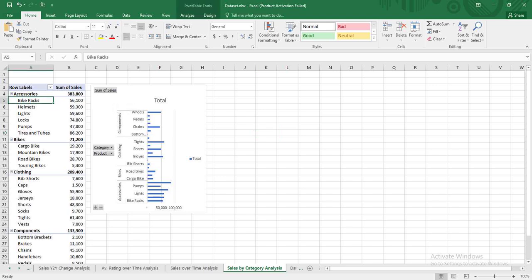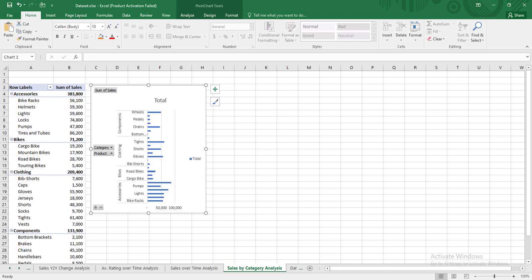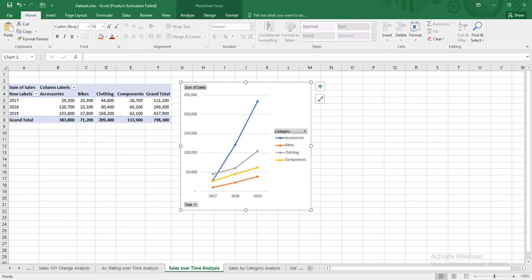This table was created using a pivot table so that the dashboard will be interactive, and using the pivot table we also created a pivot chart, which will make the dashboard interactive as well. The next analysis was done for sales over time.